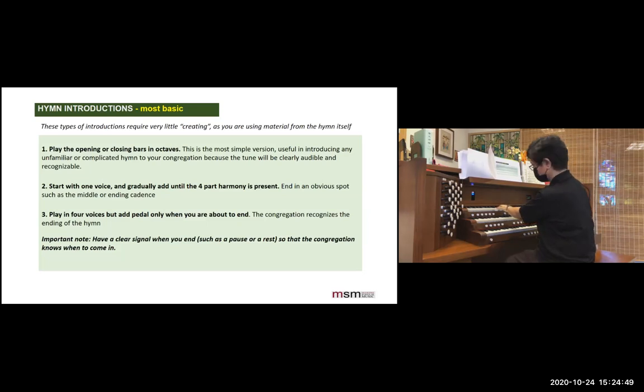Now I'll go into four-part harmony. And you can start. So that's a dummy-proof introduction. You don't have to create anything. You just use the organ's colors. You can hop from one menu to another to have different highlights. As long as I end comfortably on something familiar that the congregation can recognize, they can sing together.